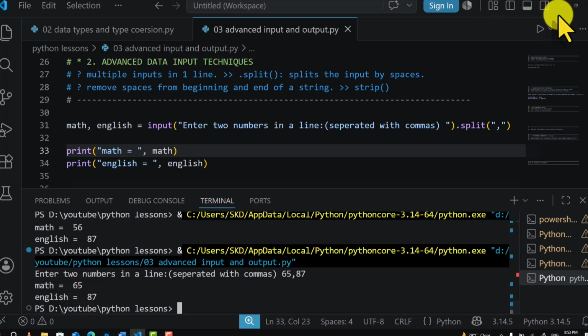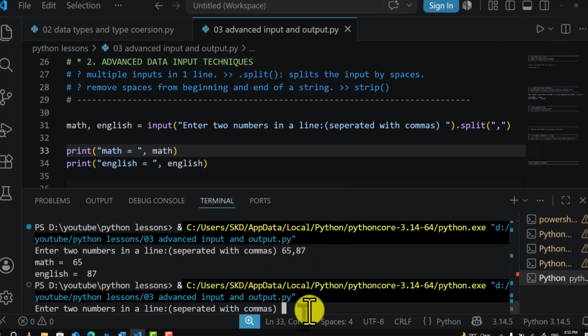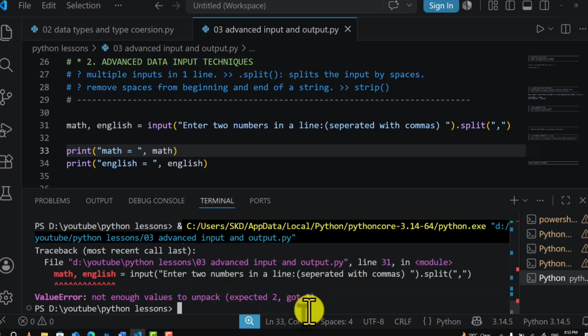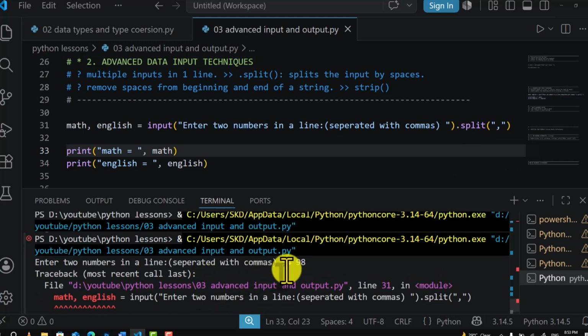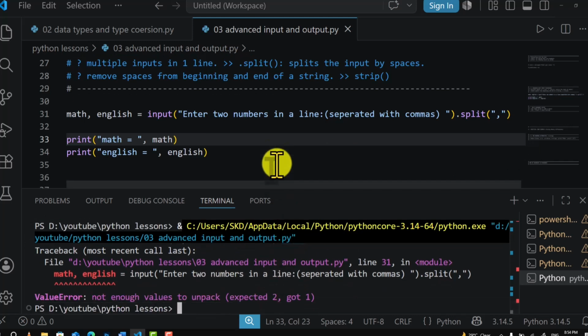But this time if I run it and put a space there instead, as you can see, we faced a problem here: not enough values to unpack. It tried to split that on comma to make two different numbers from it, but it was unable to because it did not have any commas. So it thought it is only one value, so we faced a problem. So that is split.